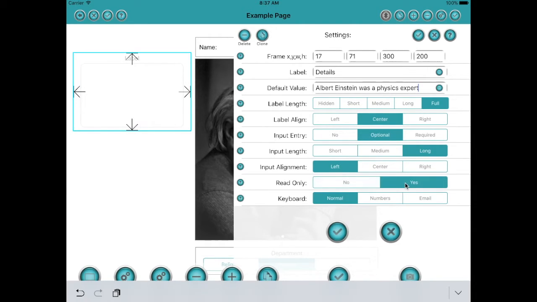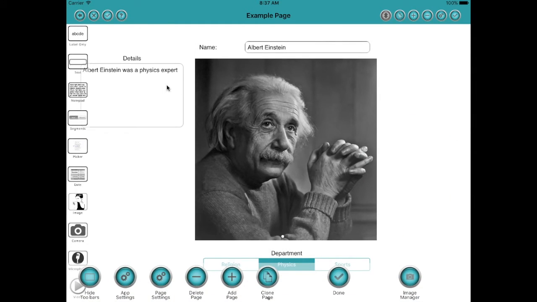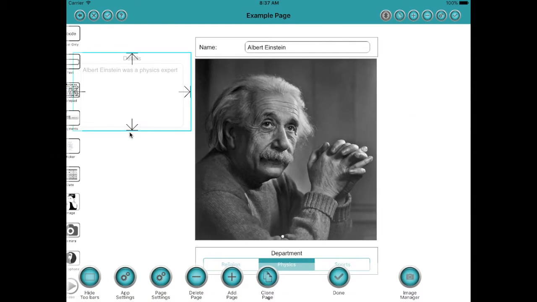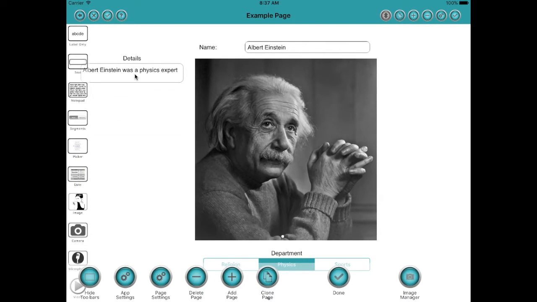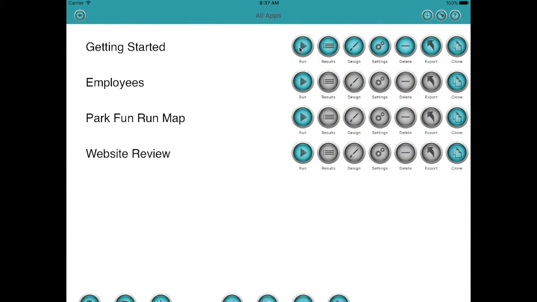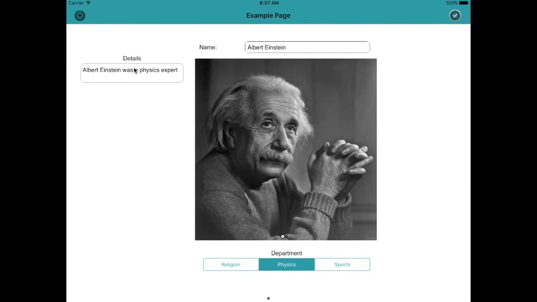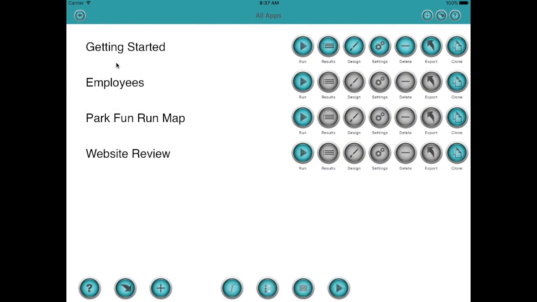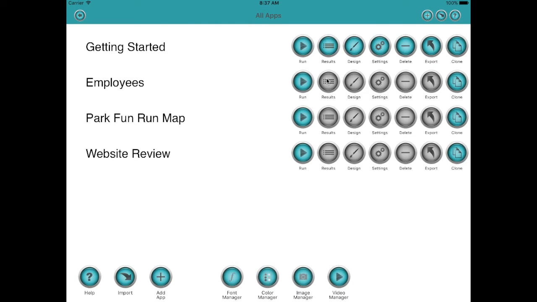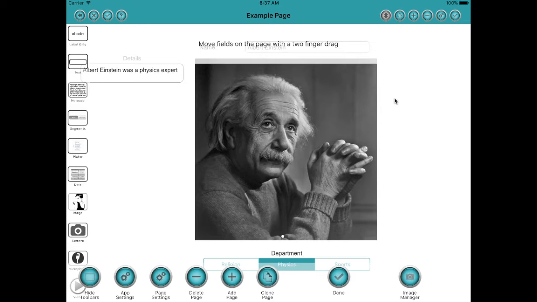What I'll also do here is set it to read only, just to show you that this field can't be changed by the user. There we are. So now if I go into run mode again, you'll see that although a user can tap in it and copy and paste out of it, it can't actually change the text in it. And that's because the read-only flag was set.